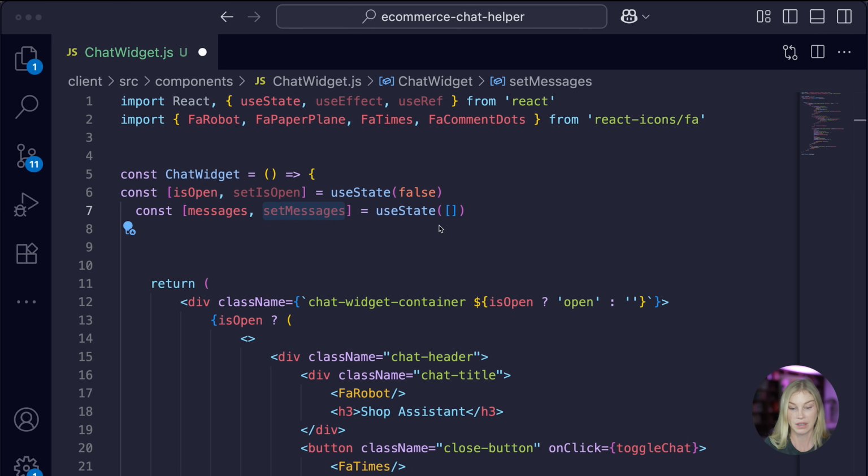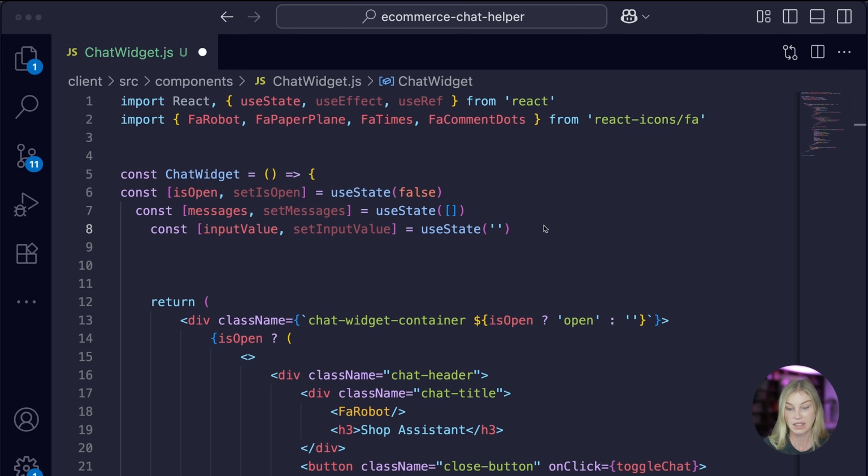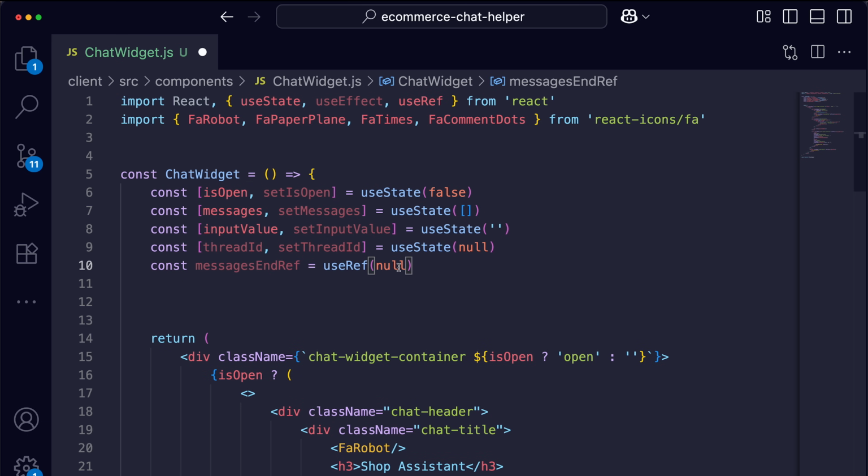So same for input value. It's going to start off as an empty string. Same for thread ID. It's going to start off as just null. And messages end ref, well, use ref is going to be null. So that is the reference that we wrote to reference the bottom of messages container for auto scrolling.